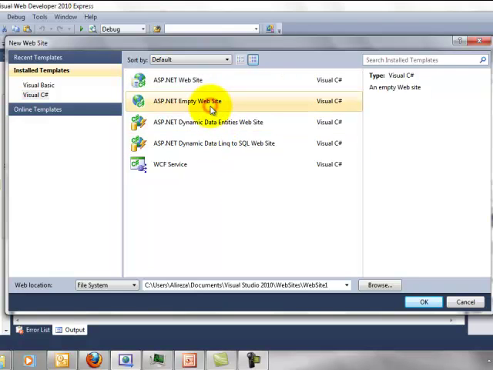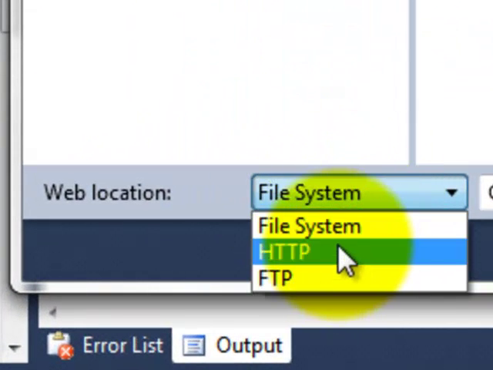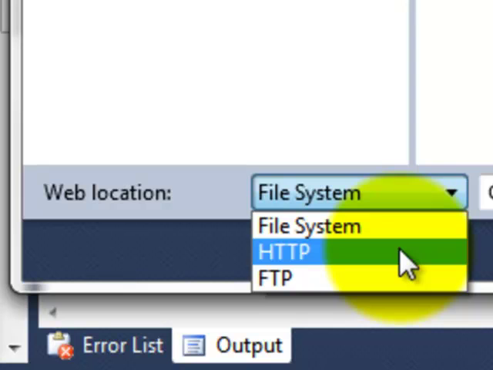Now go ahead and click on ASP.NET empty website and confirm that you have Visual C# and the empty website that you wanted to create. The location of your website can be determined by file system. That tells you that the location of this website will be on the local hard drive of your local host or your machine. It could be an HTTP server or it could be an FTP server.